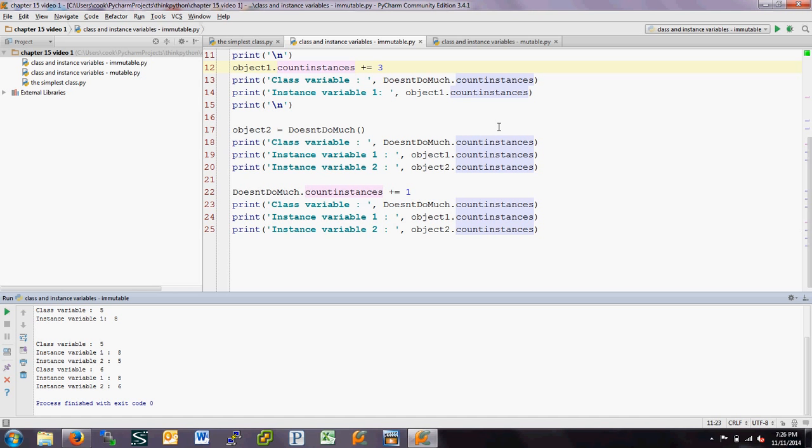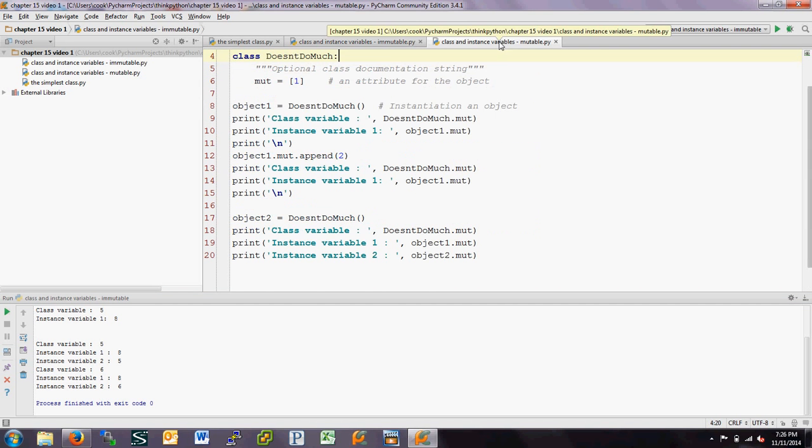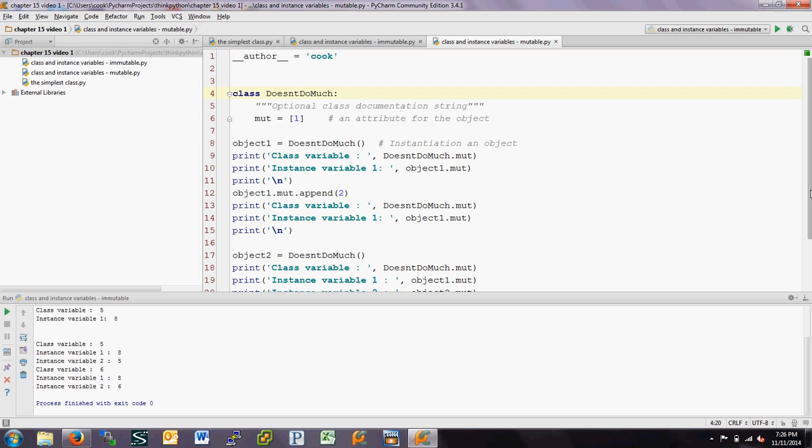But the idea here is that objects should be completely transparent to the user. They should have data, and they should have methods for acting on that data, but we shouldn't be acting on that data directly.